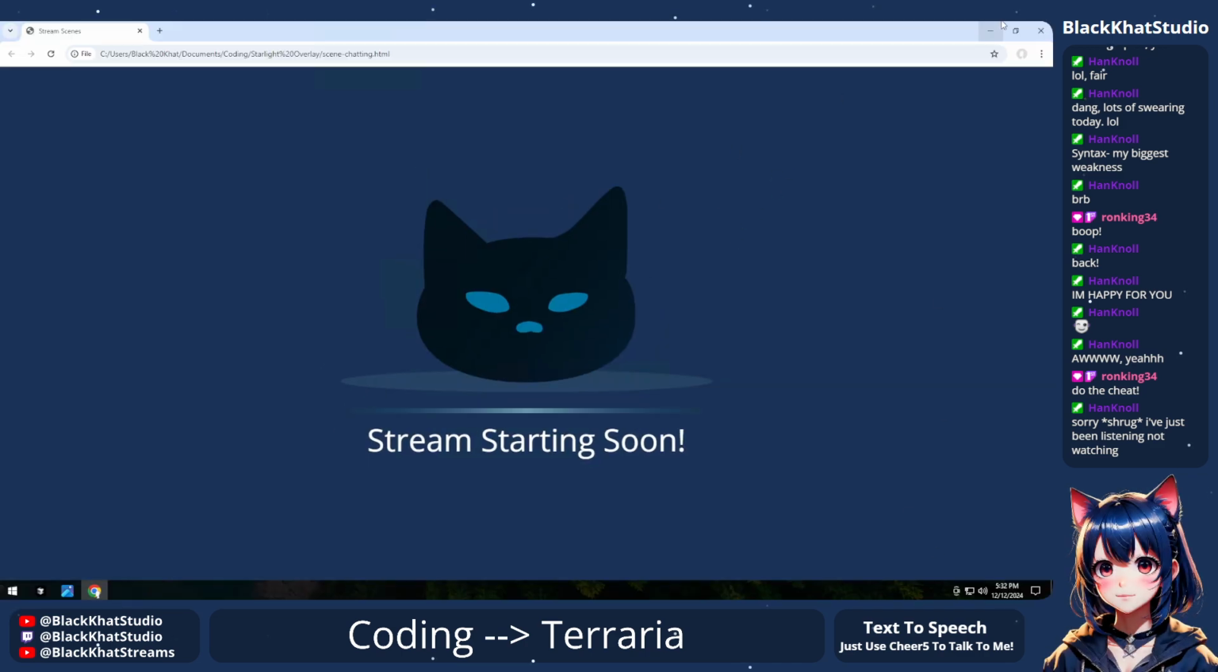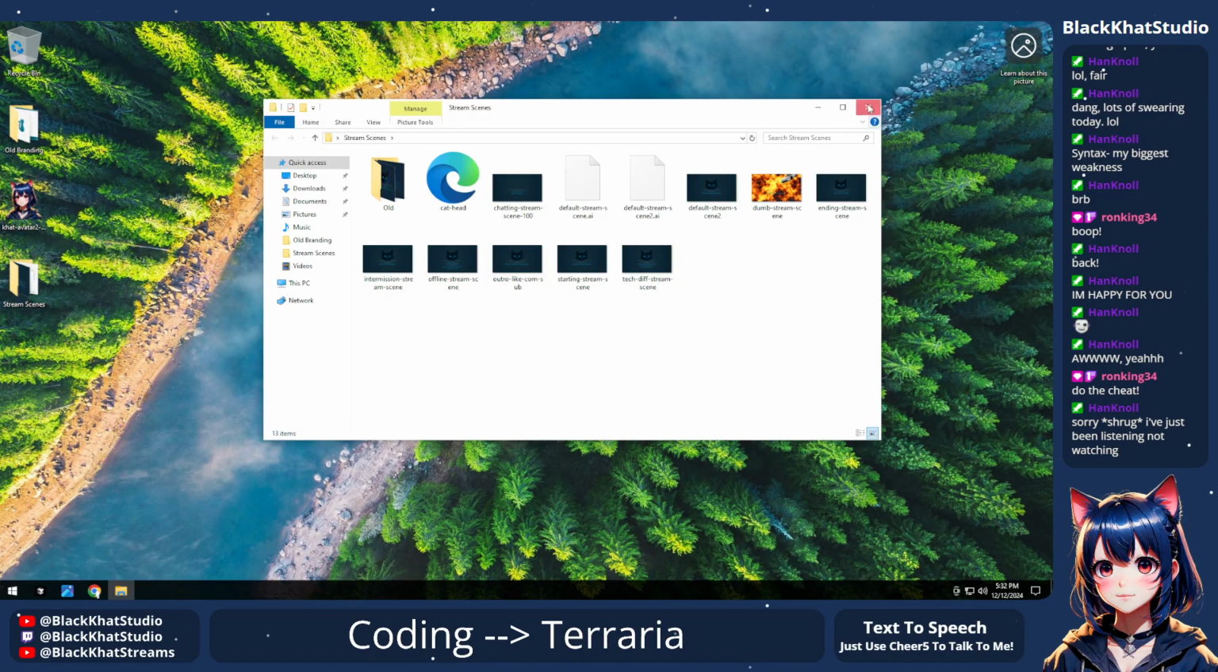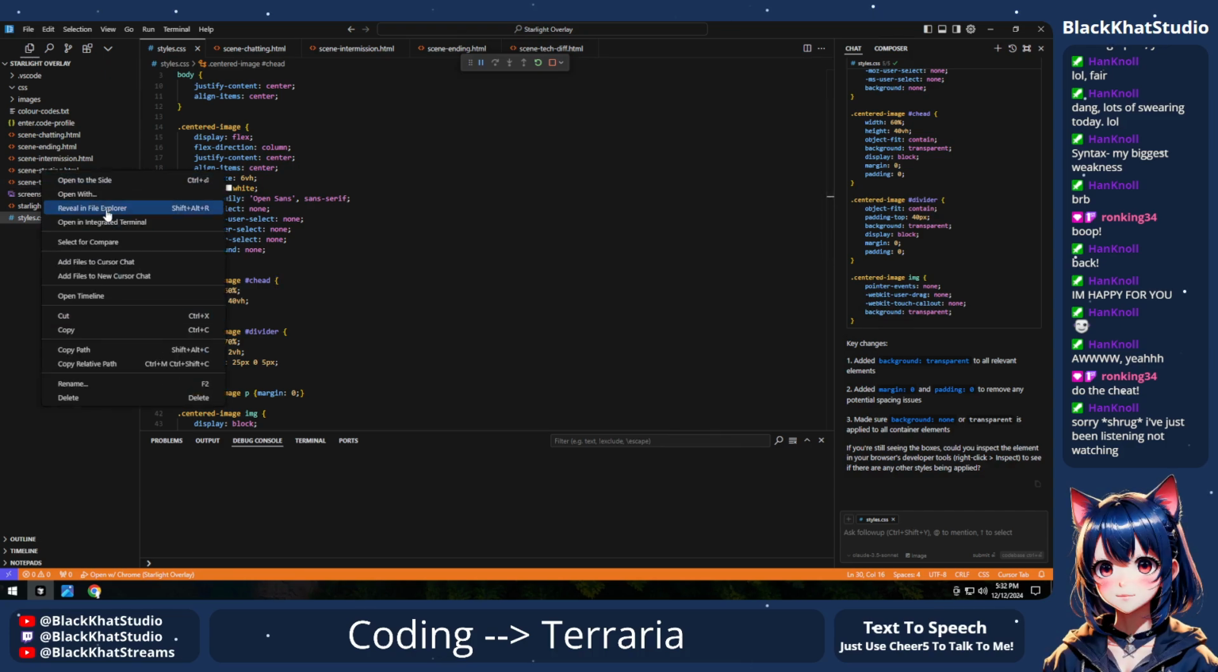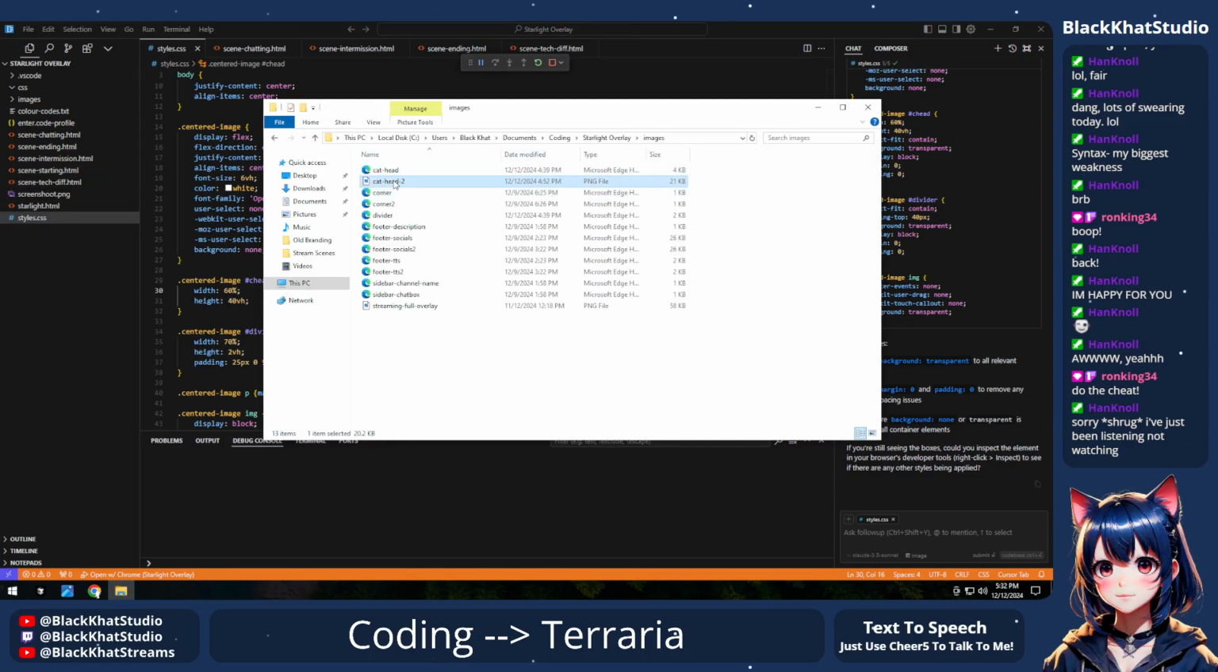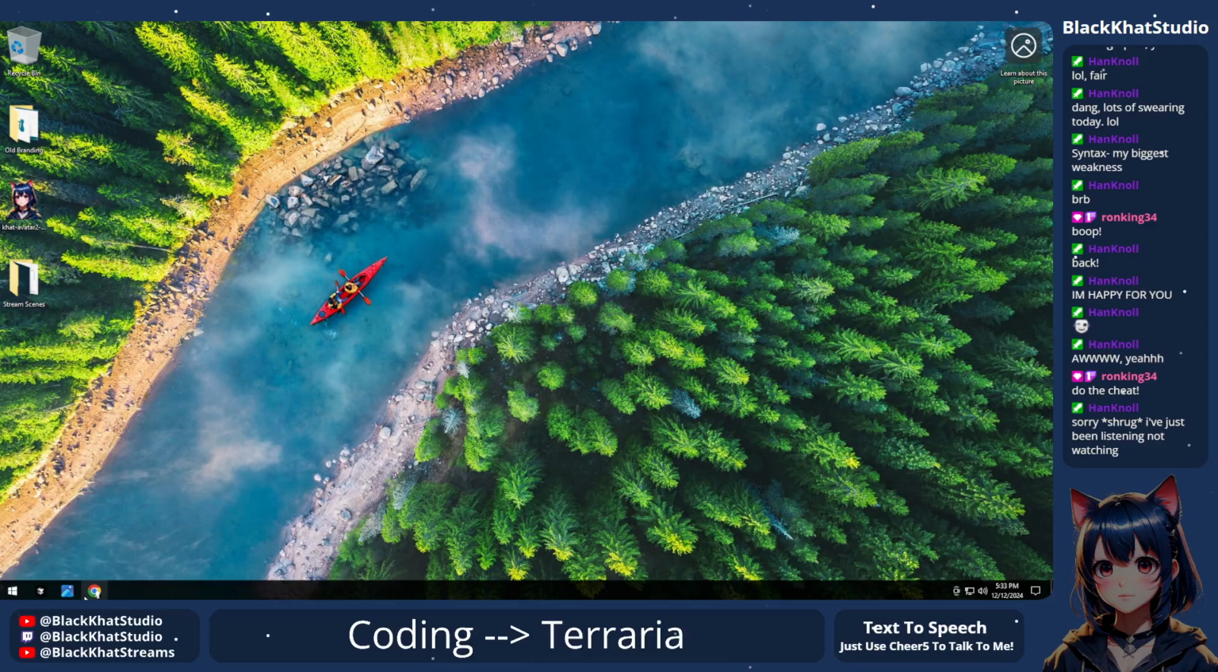No, I need to minimize this because I need to see stream scenes. No, not in there. You are in here. Images, cat head 2. Okay, what are your dimensions? Please and thank you. 461. So the way I'm gonna hack this is I'm just gonna have a bunch of white space here. But I don't even need to do that. What the fuck am I doing? I don't need to hack this. There are simpler ways of doing this. There are much simpler ways of doing this, actually.